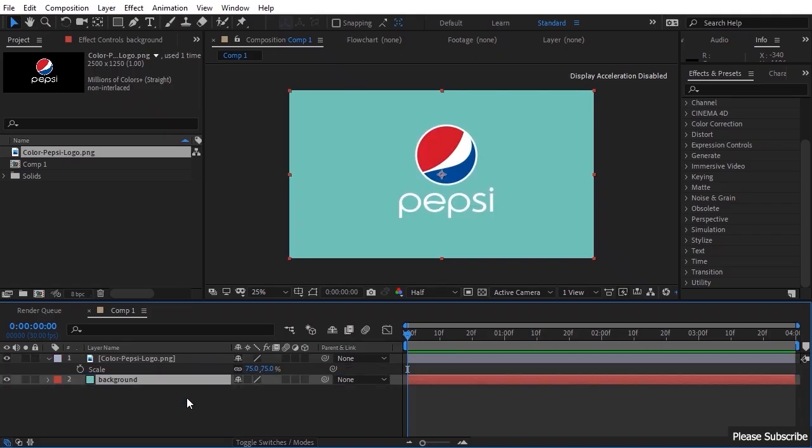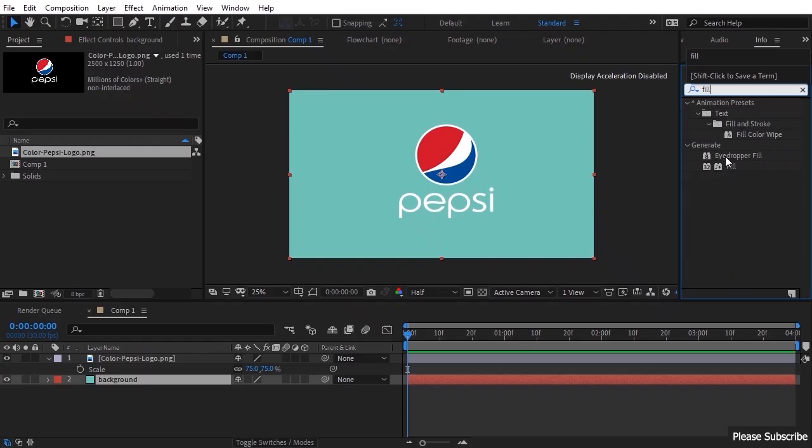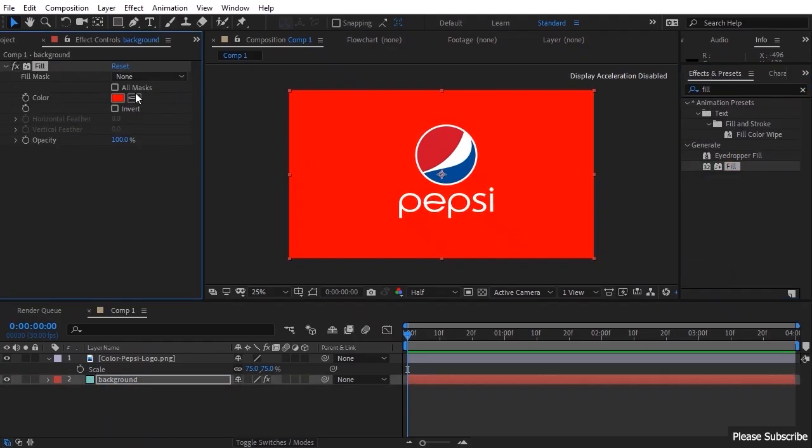For changing the background color, type fill in the Effects and Presets section. Insert the fill on the background layer. As you can see, the color changed. Usually we use colors for the background that are used in the logo itself. It is the coordination between the logo and the background that makes the motion logo beautiful.